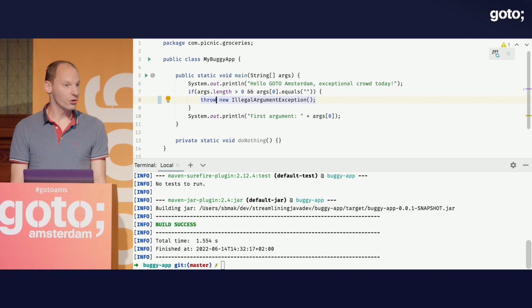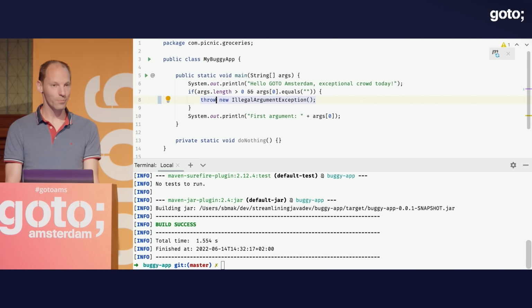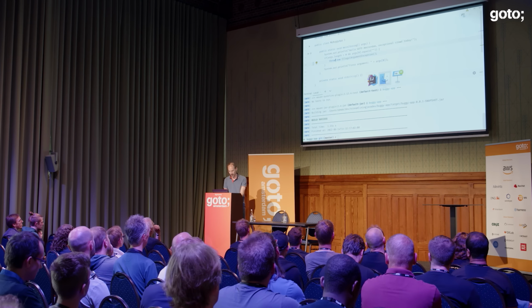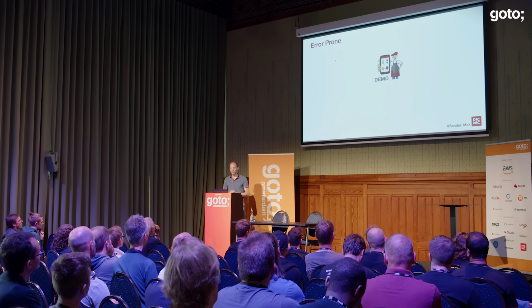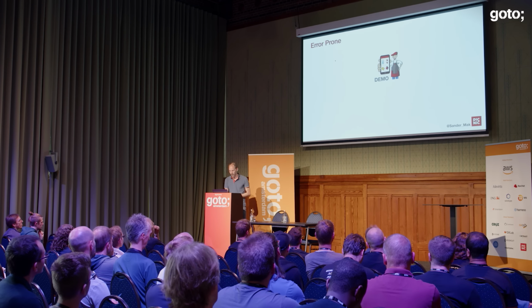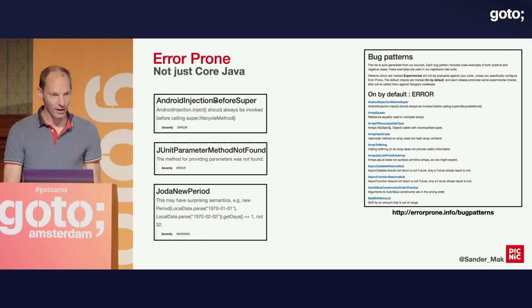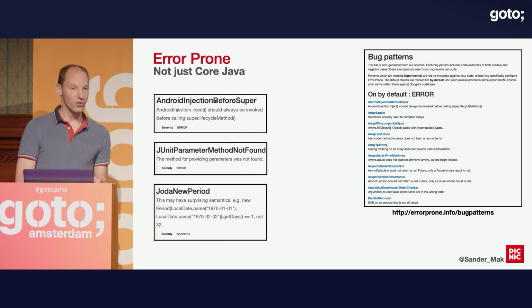And it's not just doing this for the dead exception check, but there's many, many more checks in ErrorProne where this applies and where this can be done for you. So it's a little bit like autocorrect for your code, only a bit more useful than on your phone, I would say. So like I said, ErrorProne is not just about doing checks.